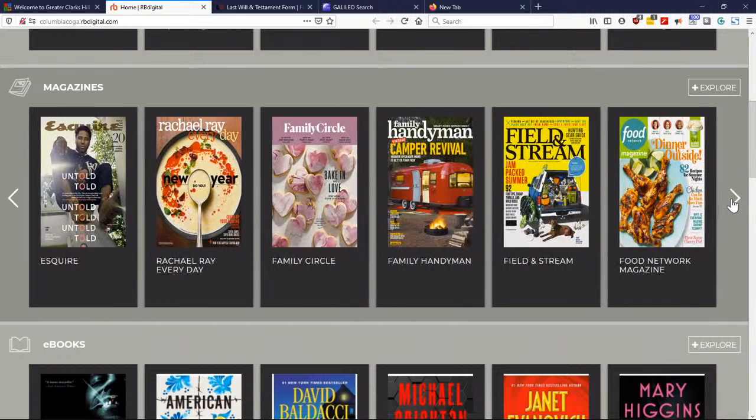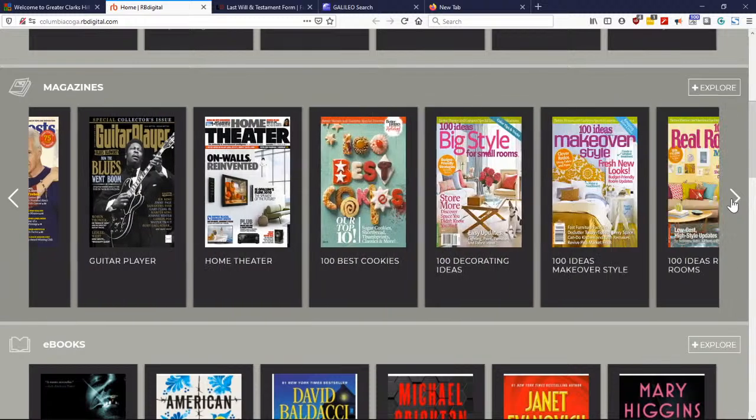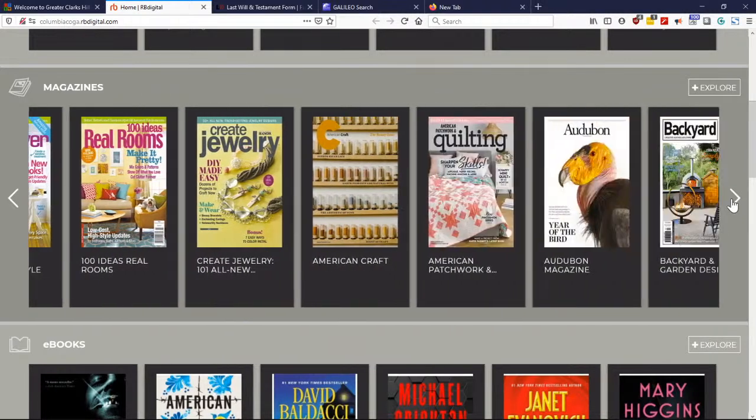Interesting. Now, folks will ask me, what about Consumer Reports? Well, Consumer Reports is not on here. And a lot of folks will say, hey, I need the Consumer Reports, the one that has the cars in it. There is another way that you can access Consumer Reports. Will it have this current year's car issue? I don't know. But I'll point that out a little bit later. Okay. Food Network, all kinds of good information on here.